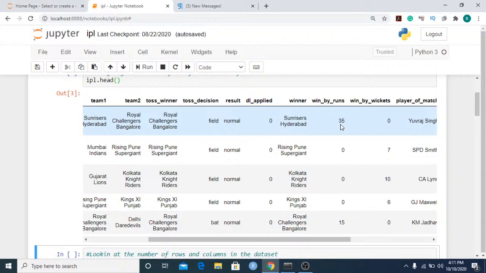On the other hand, let's say we have this win by wickets column. When we say win by wickets, that would basically mean that the team batting second has won the match. So let's say in this case, if Royal Challengers Bangalore had won the match and if they had lost 5 wickets, then we'll say that Royal Challengers Bangalore has won the match by 5 wickets remaining.